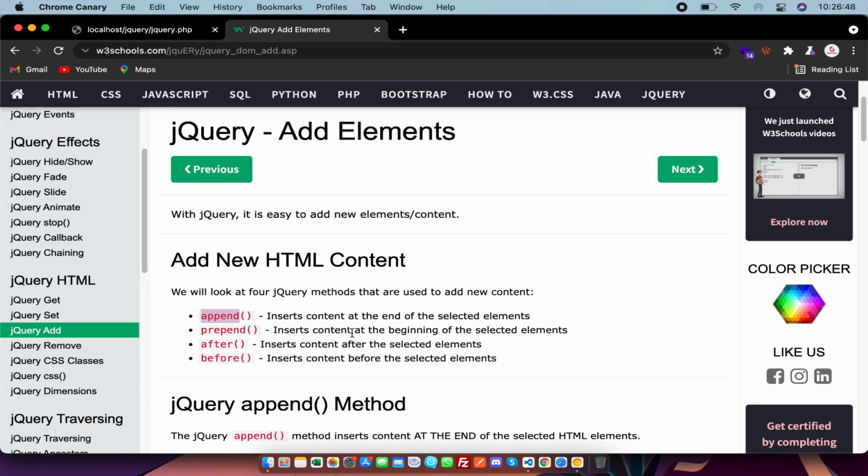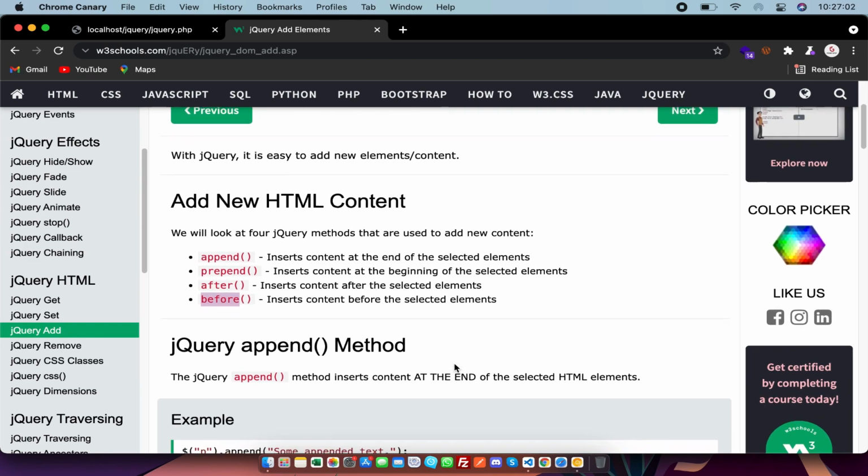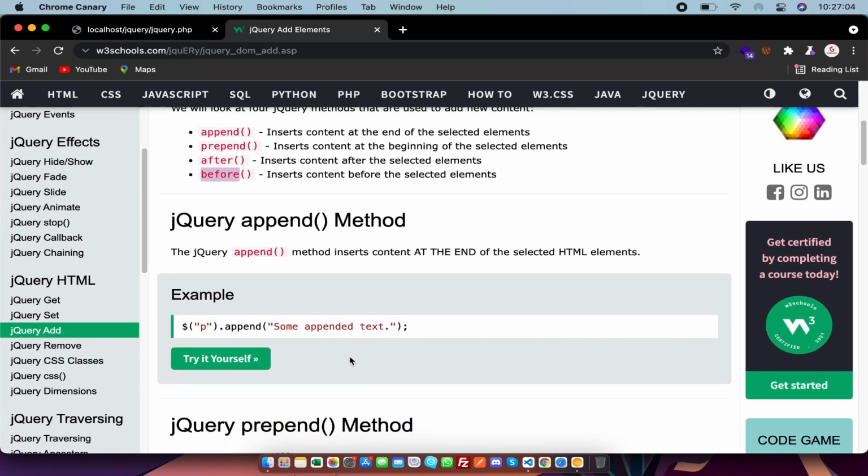Prepend inserts content at the beginning of the selected element. After inserts content after the selected element. Before inserts content before the selected element. So let me explain about this.